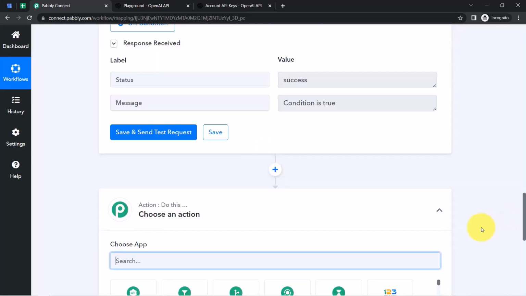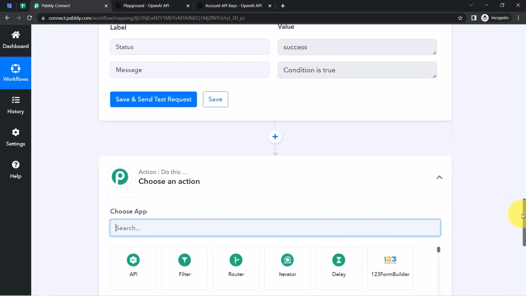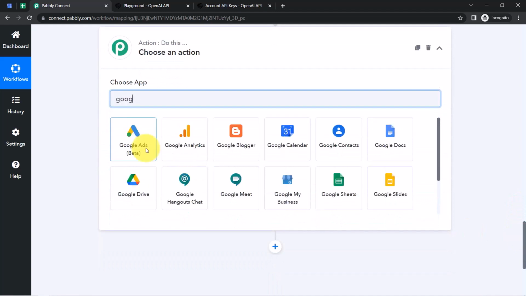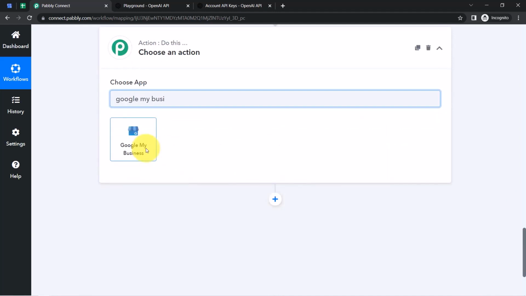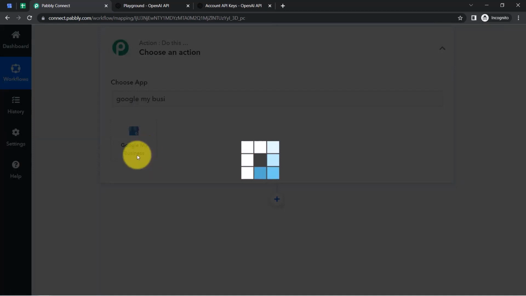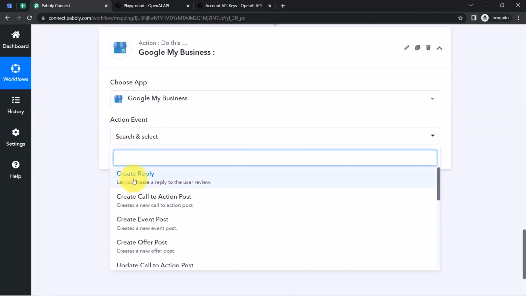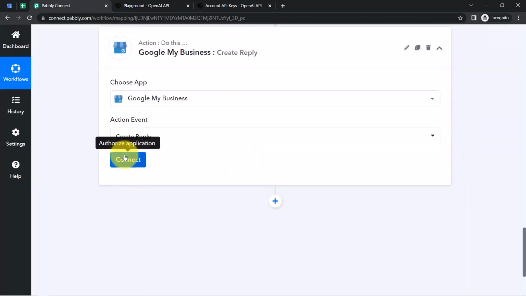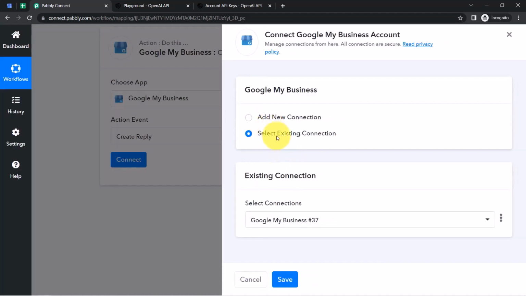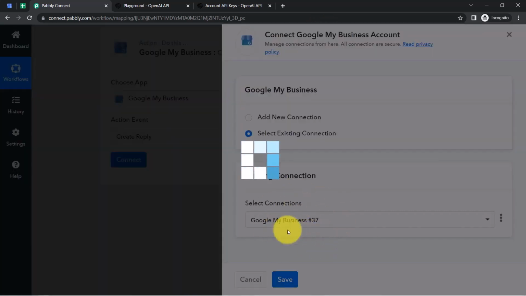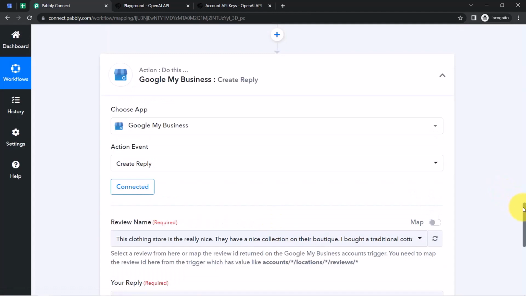Okay, moving further now, whenever this condition is true, what should be the next step? Well, it should directly post the reply of the reviews via the Google My Business application. Okay, so I'm going to search for the same, and in the action event, I will select create reply. Click on connect, well, this time I am going to select the existing connections because I have already connected my account with Pabbly Connect. So I'm going to use the recent connections, and you can see my account is connected.